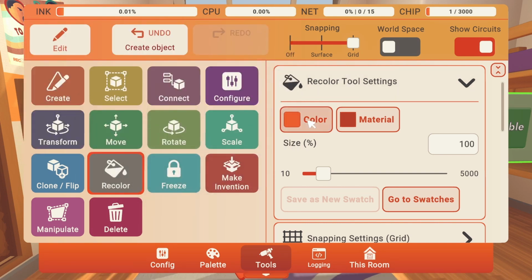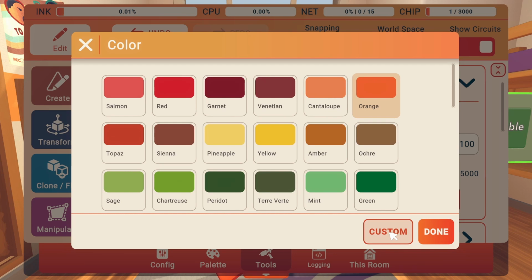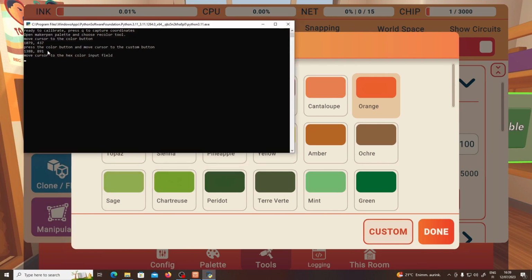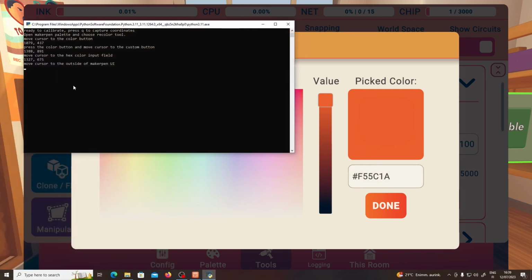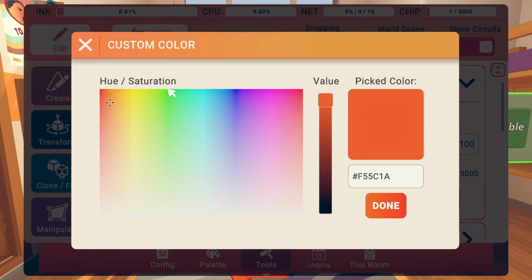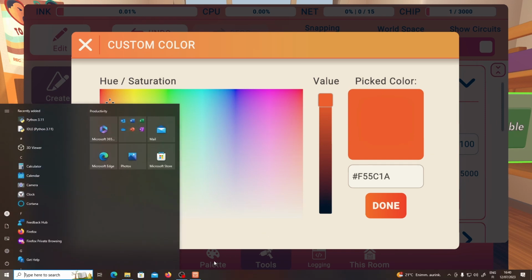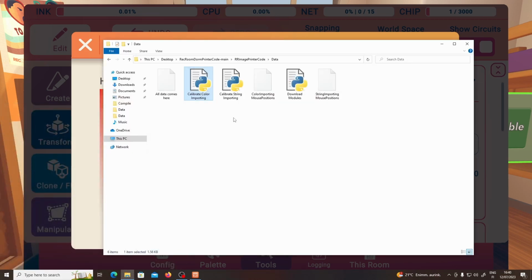Now then you can actually press on the color, and so this pops up. Then put your cursor on custom and again Q. Then you can again press custom. Now put your cursor on the little input hex white field, press Q again, and then finally outside the MakerPen UI on either side. And once the window has closed, you know everything has been recorded.